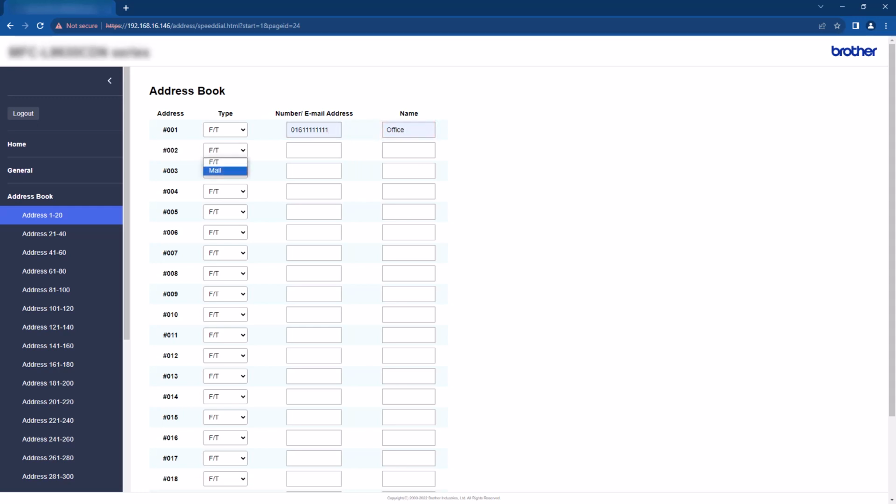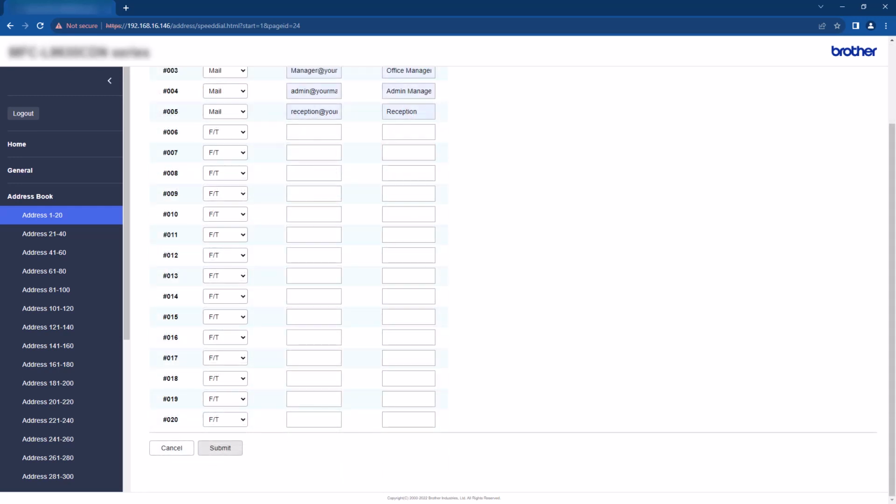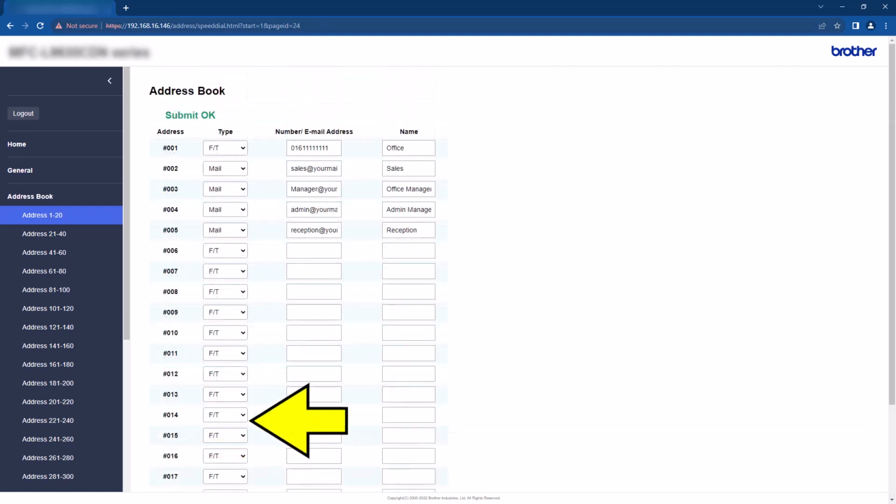To use an email address, select Mail from the type column. Now enter the email address. Name the entry. I have added a few addresses for demonstration purposes. Once you have completed your entries, select Submit at the bottom of the page. We can see Submit OK in green at the top of the page. Your address book is now ready to use.